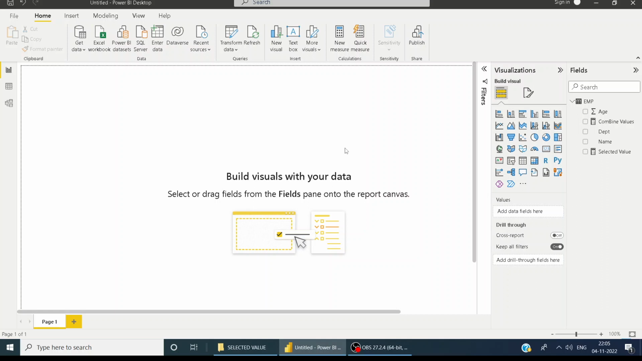Today again we are going to see another DAX function, that is HASONEVALUE. Whenever you see a DAX function that starts with HAS or IS, it means that it is an information function that will return either a true or false value. So keep in mind, whenever you see any DAX that starts with HAS or IS, it is an information DAX function. It will always return a true or false value.